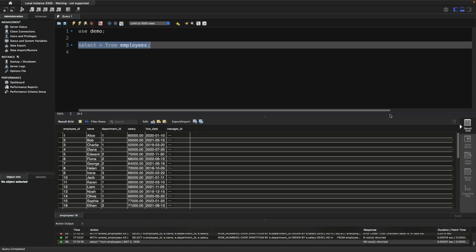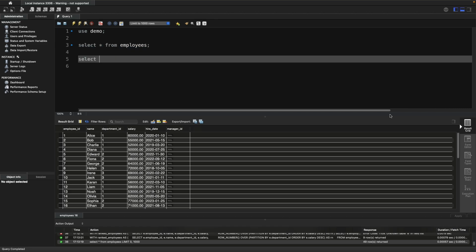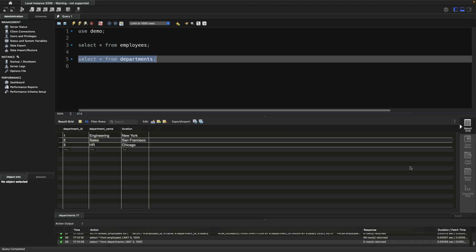All right, this is how the employees table looks like. It has employee ID, name, department ID, salary, hire date. Manager ID in this case is mostly null, so we can ignore it for the time being. Let's quickly look at the departments table as well. Select star from departments. And this is how the departments table looks like. It has three columns: department ID, department name, and location.